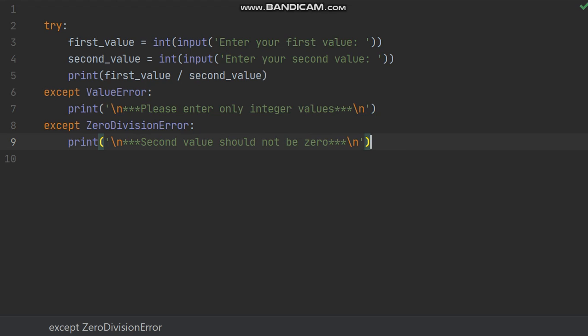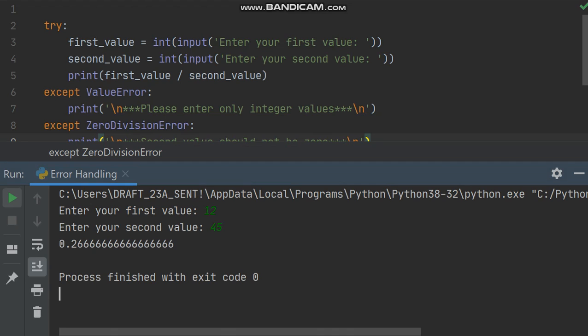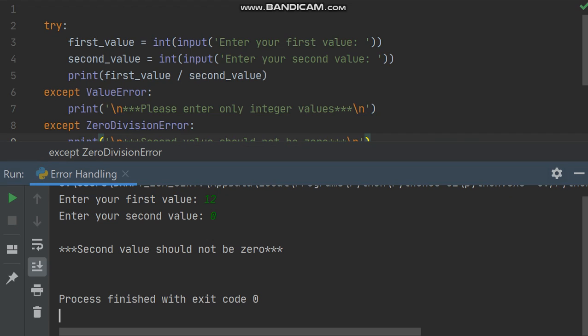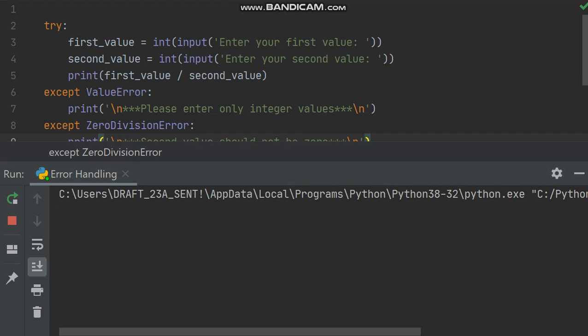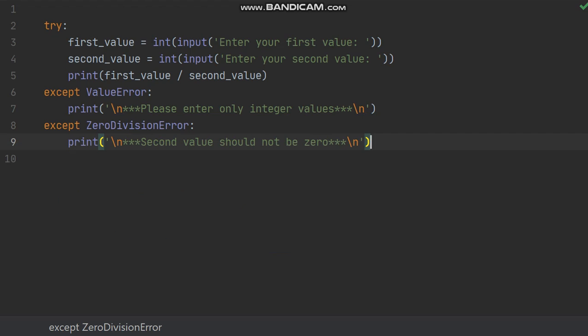But we want to execute it 3 times, because if I run this code and he gets it right, then it displays what it is meant to display. But if he gets it wrong, it shows the message and skips the code. And if he gets it wrong with this one, it also says please enter only integer values. So we want to run through 3 times and give the user 3 options.